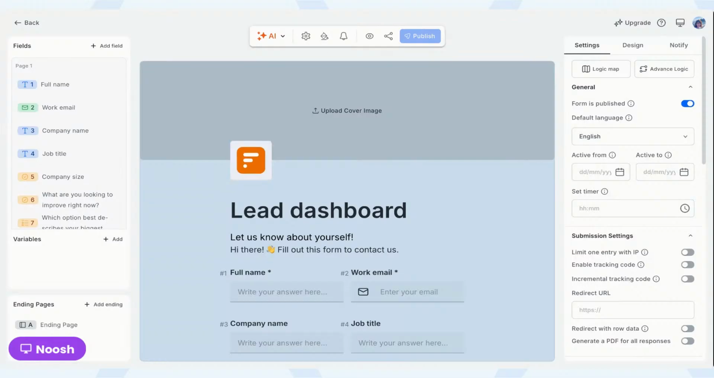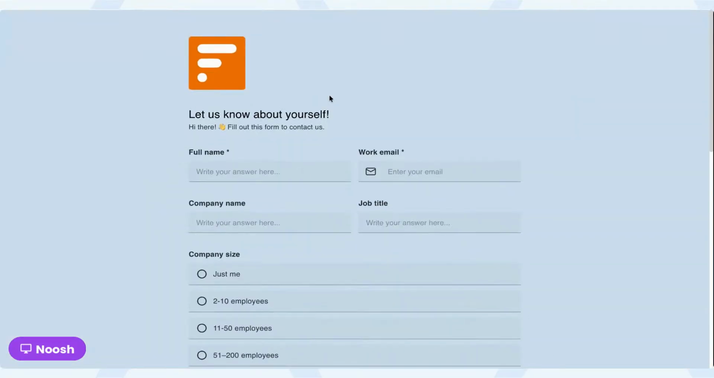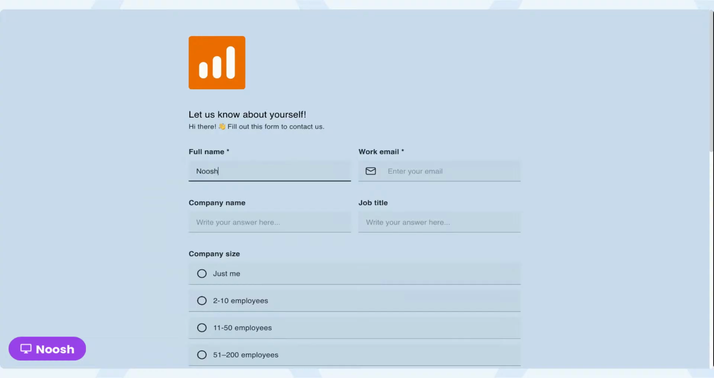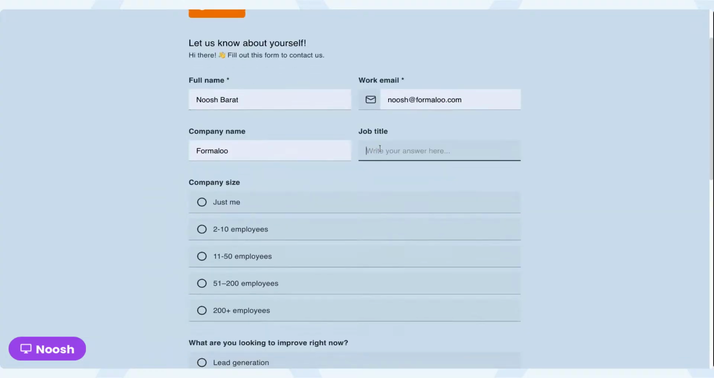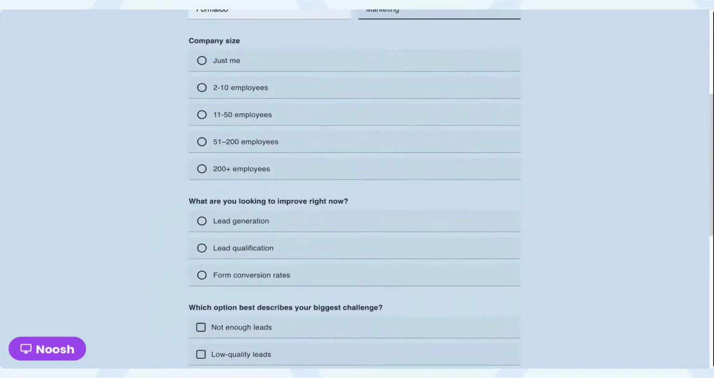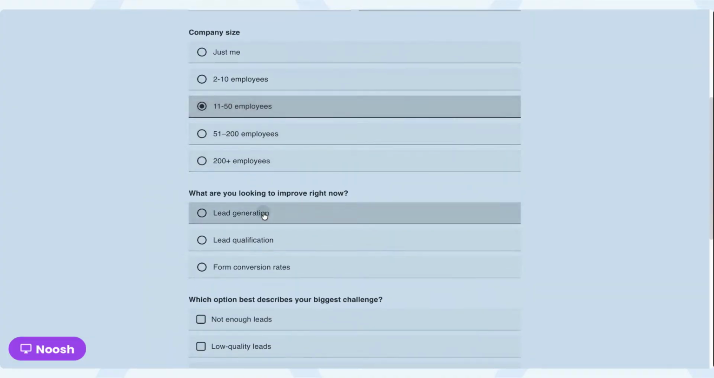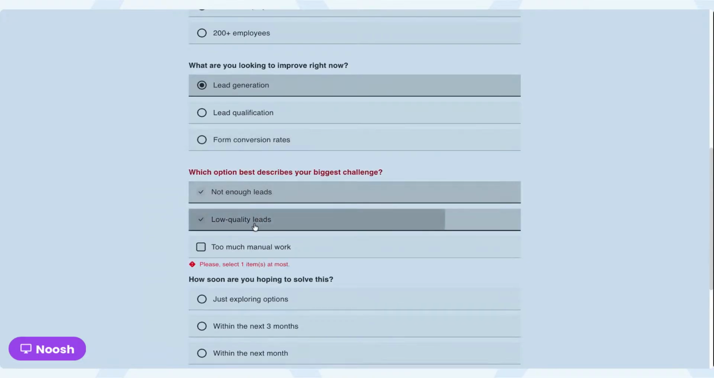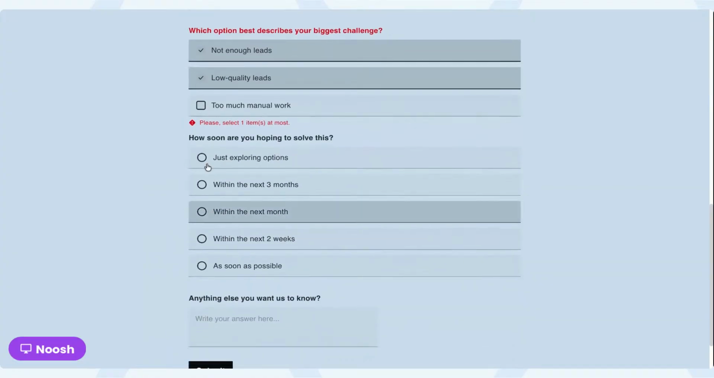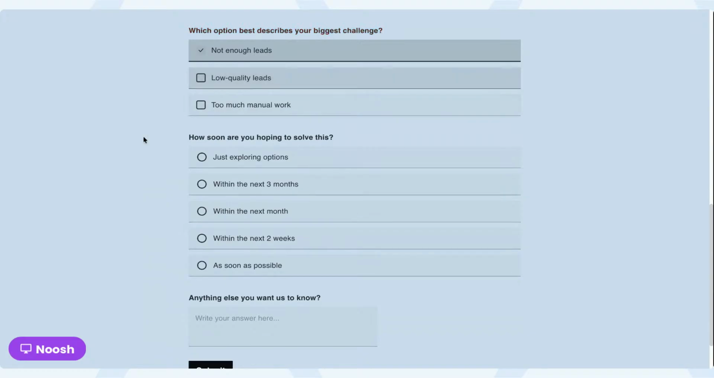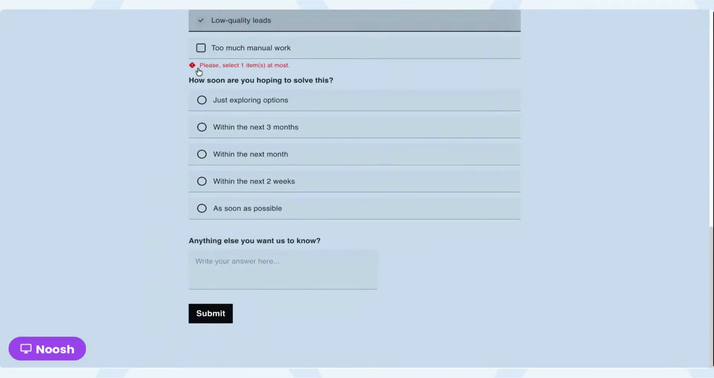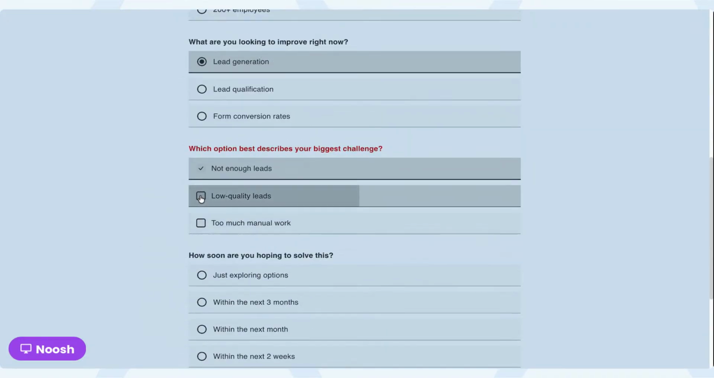Next, I want to show you how the form looks when you submit it. So let's go back to our form. This is the form. Let's refresh to make sure it has all the changes we've made. And I will enter my information right here and enter all of these. As you see here, if I select two options, it doesn't allow me. Remember, we set the maximum selectable options to 1. So it says, please select 1 items at most. And it doesn't allow us to submit the form unless we fix this.